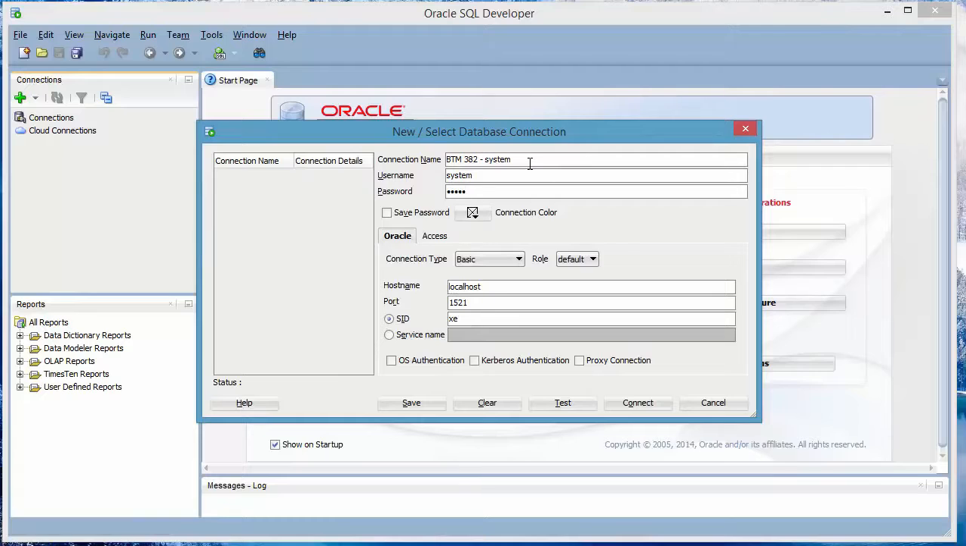If you don't remember this password, then there's nothing you can do except to uninstall the Oracle database and reinstall it with a password that you actually remember. Okay. Then normally you want to save the password so you don't have to enter it again. And you can click Test if you want to make sure it works. And I don't know if you saw that, but here you see status success, so it works. And so you can go ahead and connect. You can click Connect directly if you want also.